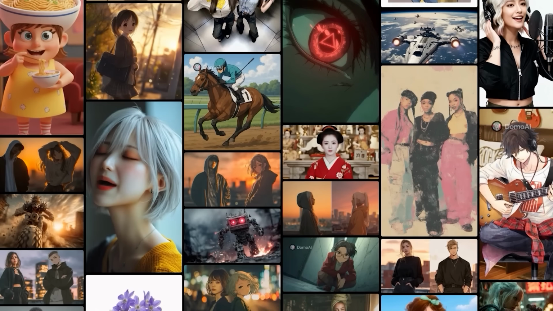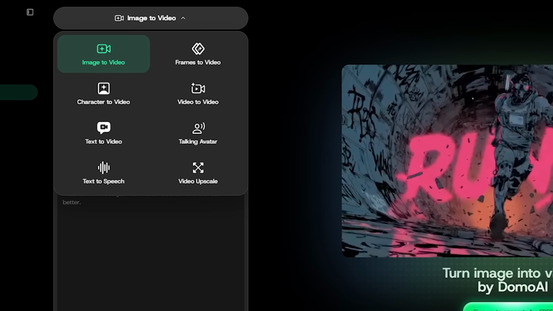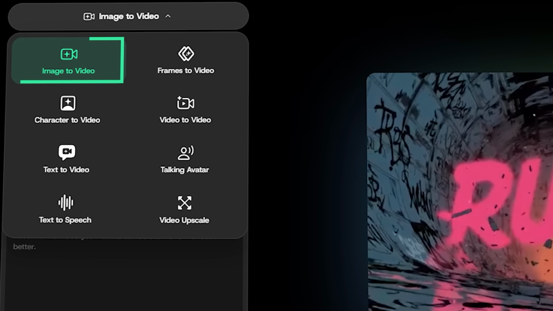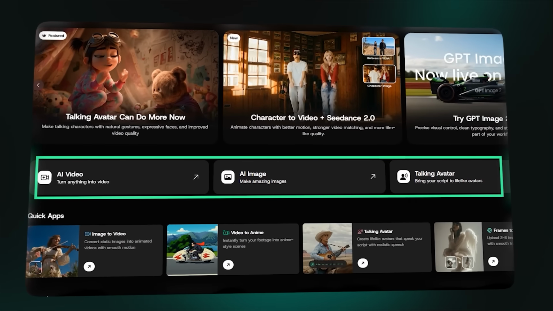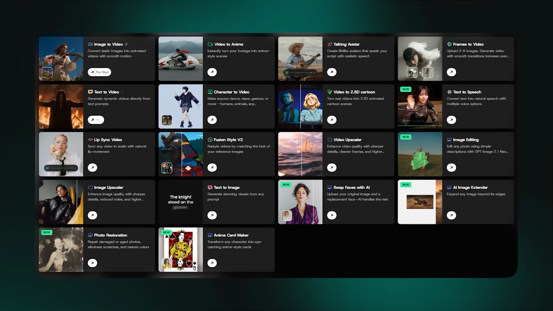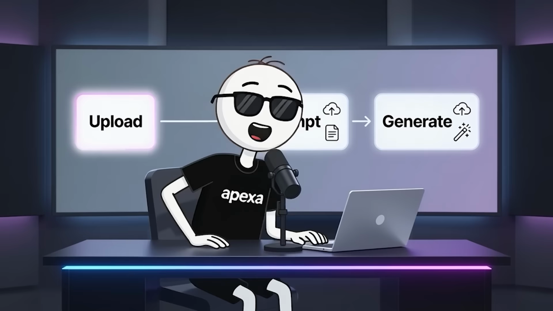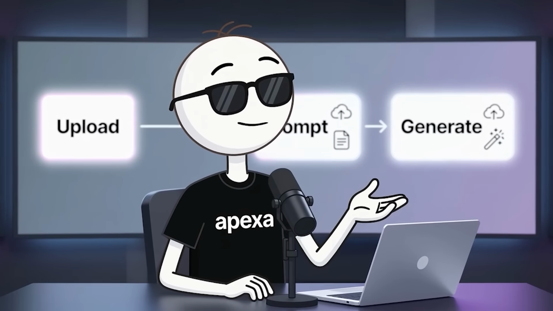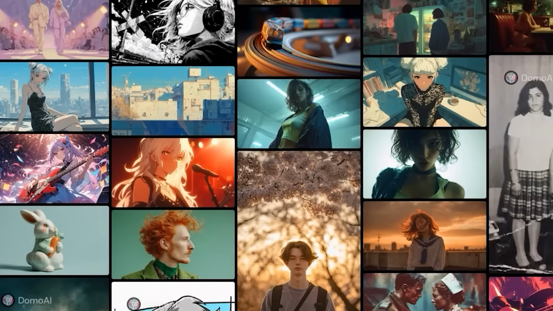DomoAI is an AI tool that anyone can use, literally zero tech skills required. You've got three main tools: AI video, turn images, frames, or text into videos. AI image, create art, avatars, memes, basically anything visual. AI editing, enhance, upscale, and fix your videos in seconds. Now, if you're like me, you're thinking, cool, but how do I actually use this? Let's jump into the video magic, where the fun really begins.